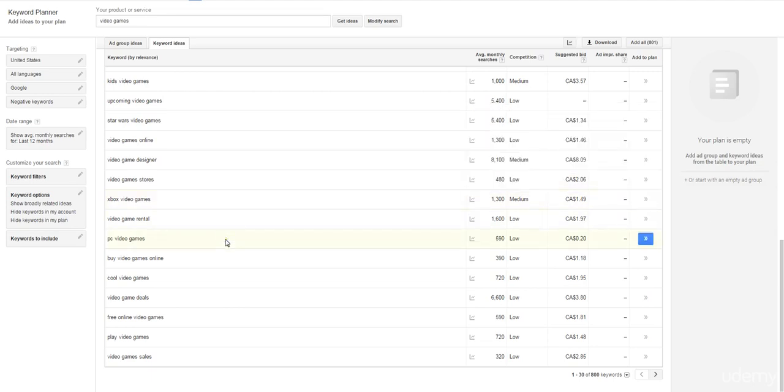So Keyword Planner, definitely one of the best tools out there for creating huge lists of keywords and then going through them and breaking that down within your research and strategy development. So Keyword Planner from AdWords.